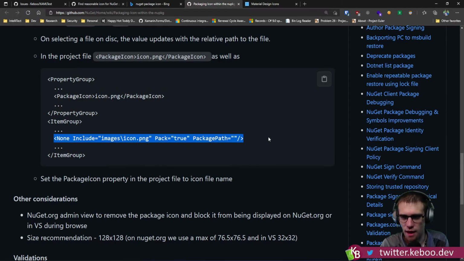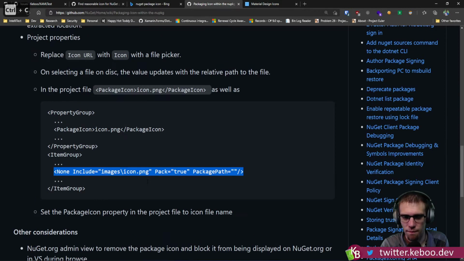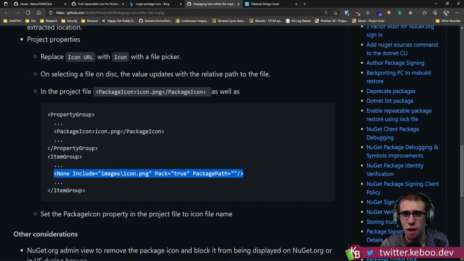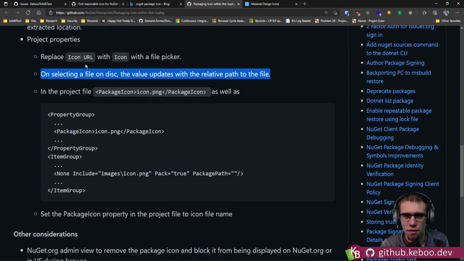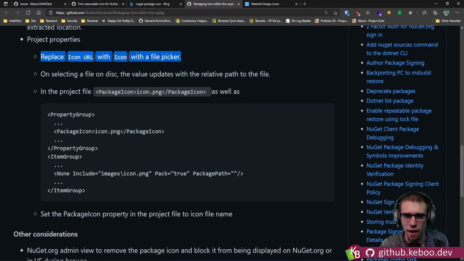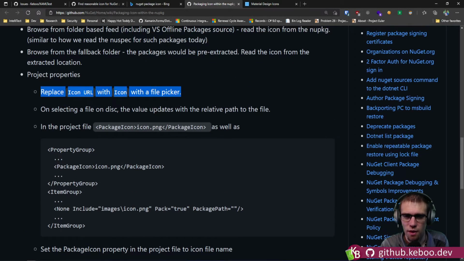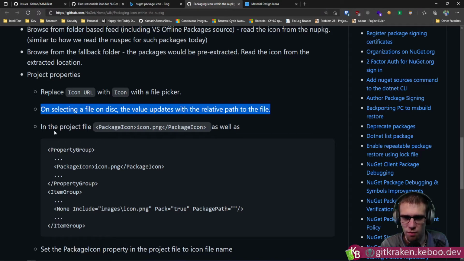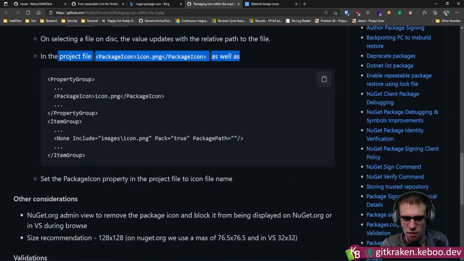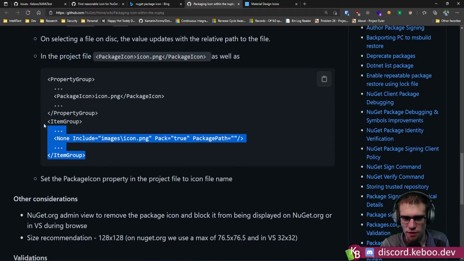And we've got this item group. Let's see. Replace icon URL with the icon. Replace icon URL with icon with a file picker. I have no idea what that means. On selecting a file on disk, the value updated. Oh. Got it. Okay, that's a very hard way of doing it. Okay, so ultimately, what we really just need is this item group. Boom. Gimme.